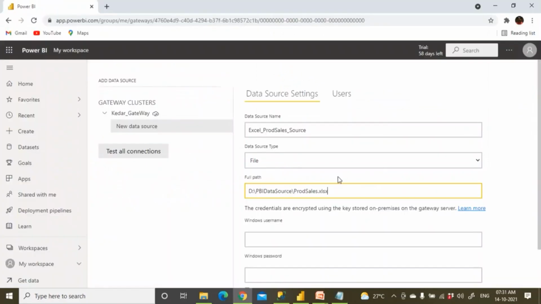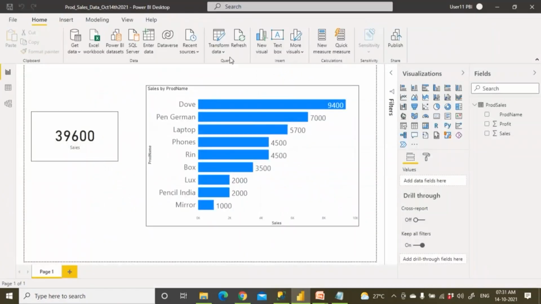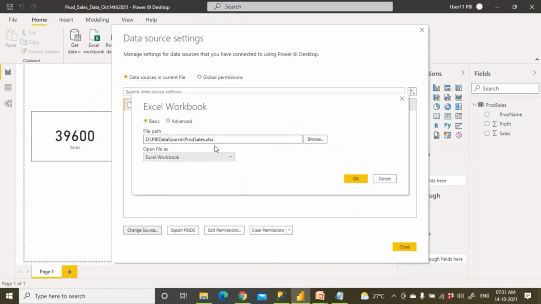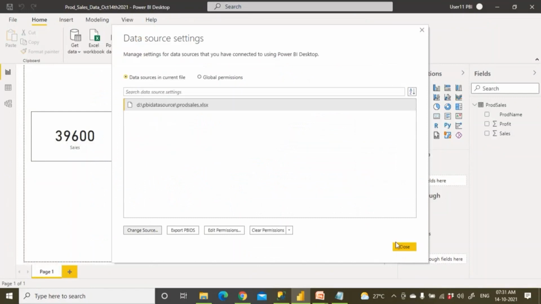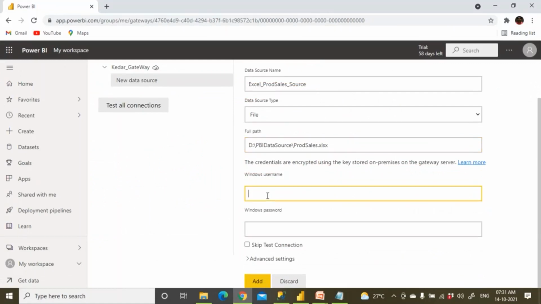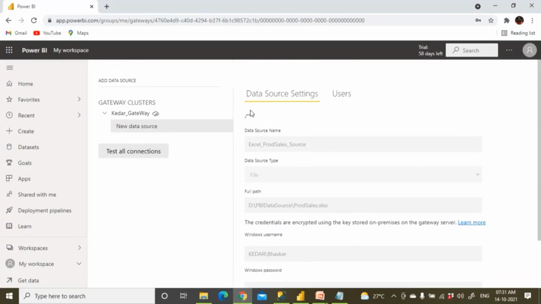If you want to get this path, you can go here, go to Transform data, Data source settings. Now click on this, change the source. Now you have to copy this and paste it there. So that is what has happened. Now for the Windows user name, my computer name is Kedar slash, my user ID is Bhaskar. Now my password. And if you click on add, you may get this error.